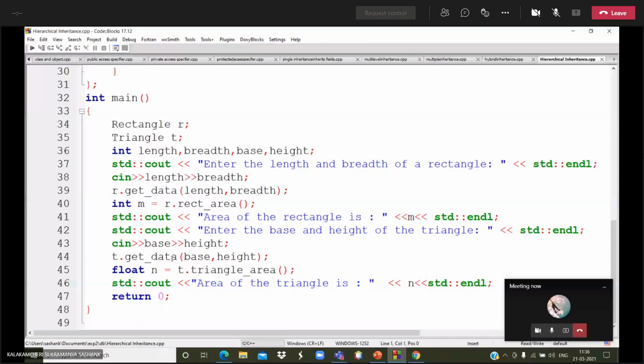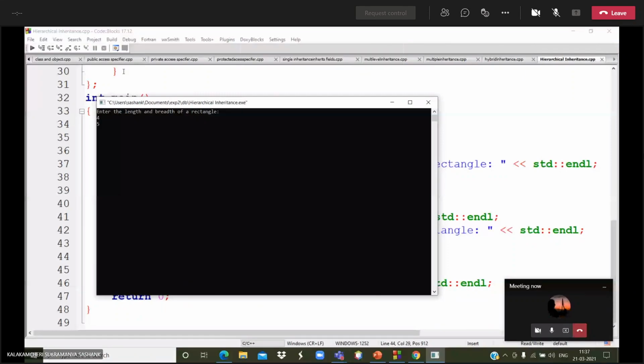See, area of rectangle is 20. Then I am giving the values of base 5 and height 6. It will give the area of triangle.